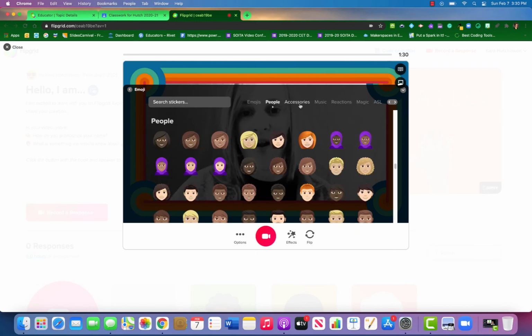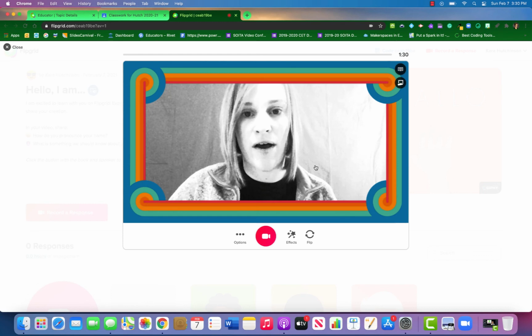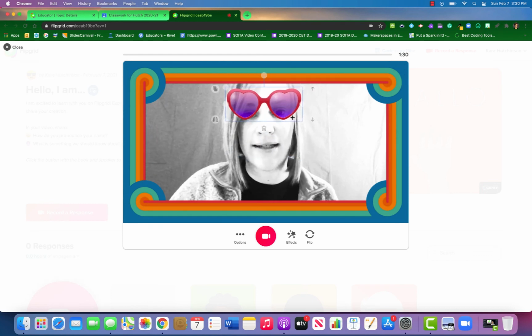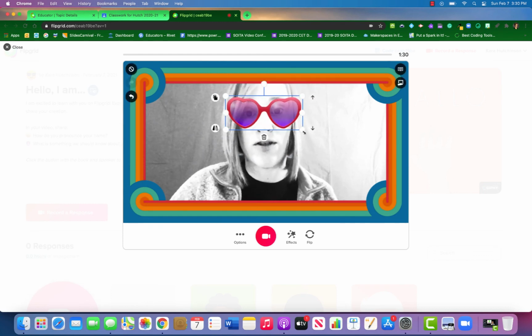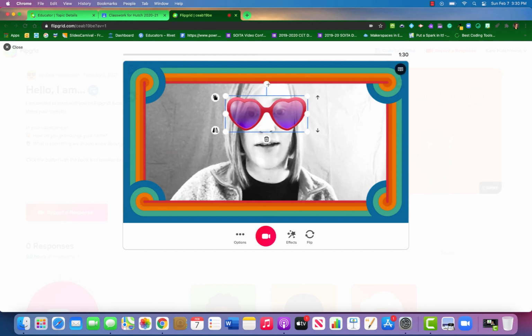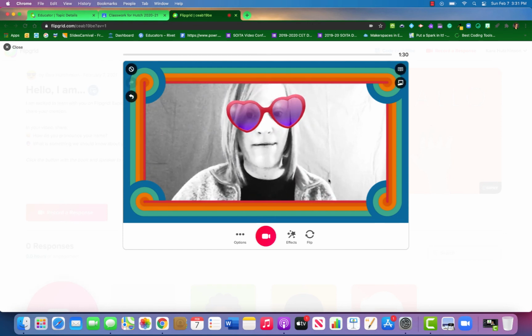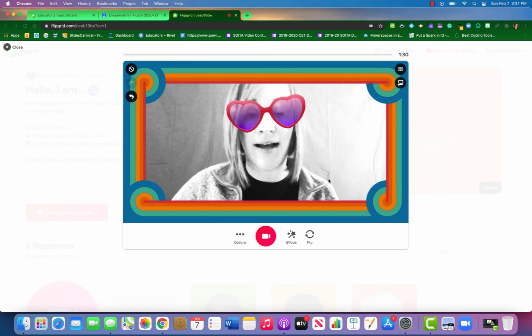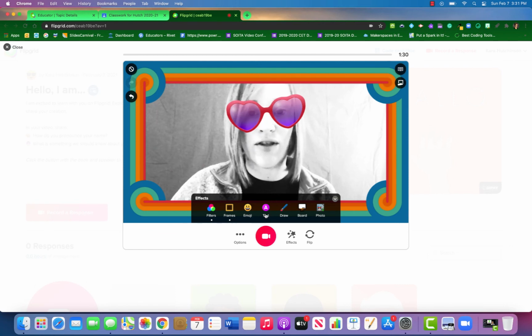Now, all of these things are resizable. So if I wanted to pop some sunglasses on myself, I could go ahead and do that, and I can resize. I could twist them around. I can copy them. So if for the start of my video, I want to be wearing sunglasses and then I want to change into something else, I can do that. I can also draw or type on my screen.